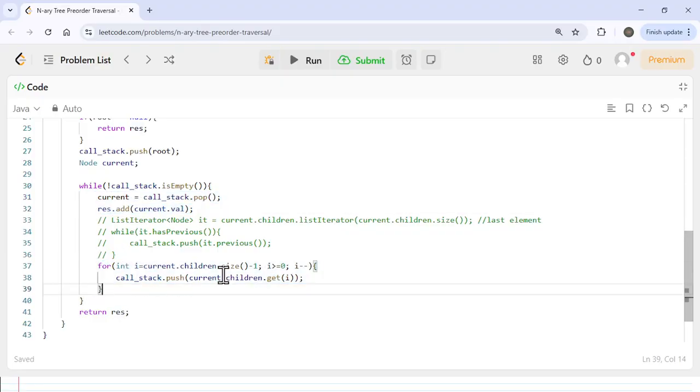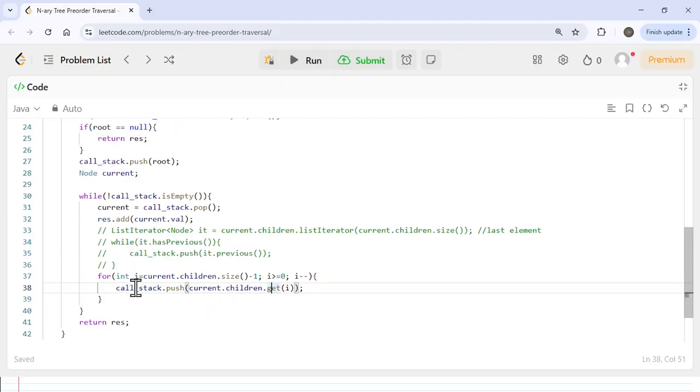Now I do that in reverse order. It is int i = current.children.size() - 1. So that's the last index of the children, down to 0, and i minus minus. So it goes from the end of the list to the very first index of the list, which is 0, and then it pushes all those children with get(i), and then you return the result.